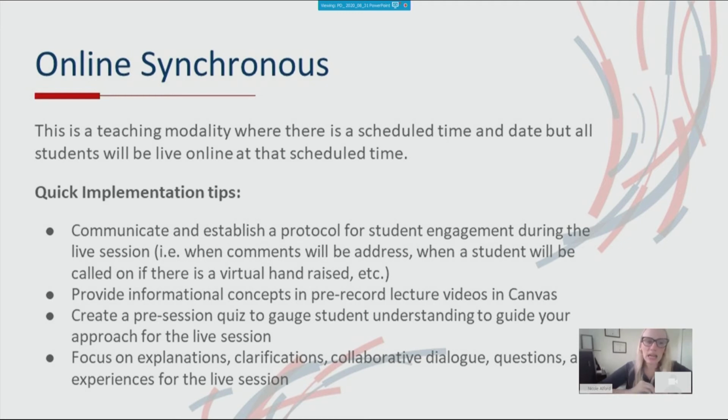And so if there are informational concepts that can be explained in a video that you recorded in MediaSite, and have that be a pre-activity for your live session, then the live session can be more of a dialogue on what's happening, what concepts they're struggling with, what needs to be reviewed again. That can really help with time, especially when you have a large online synchronous session, where questions, raised hands or a chat can take up a lot of your lecture time.